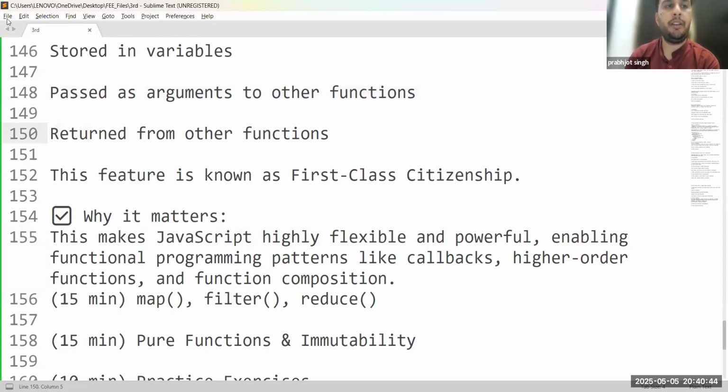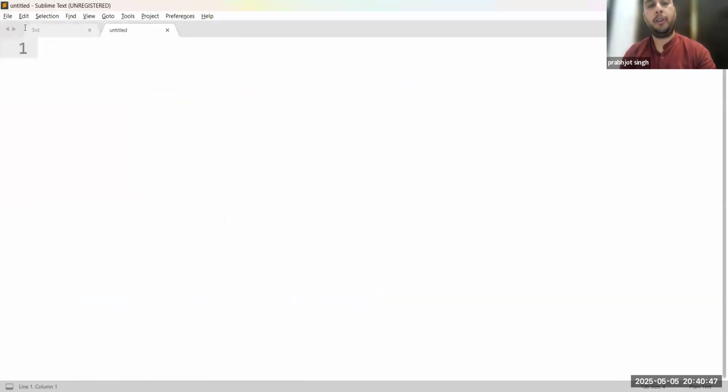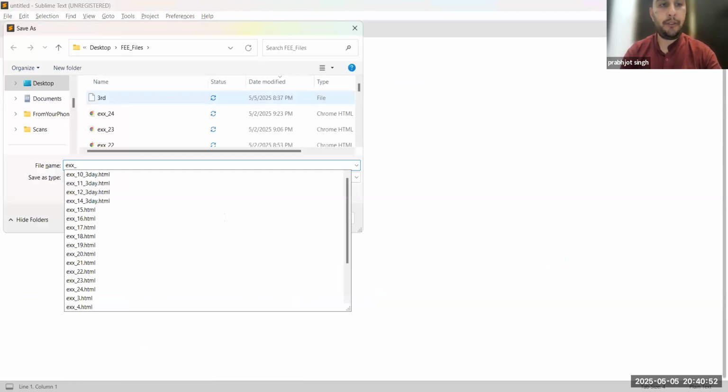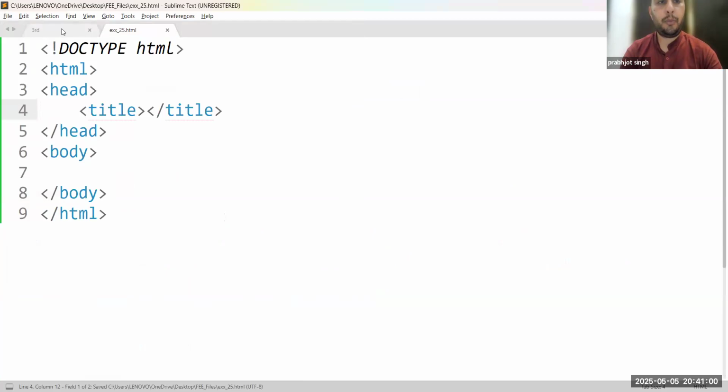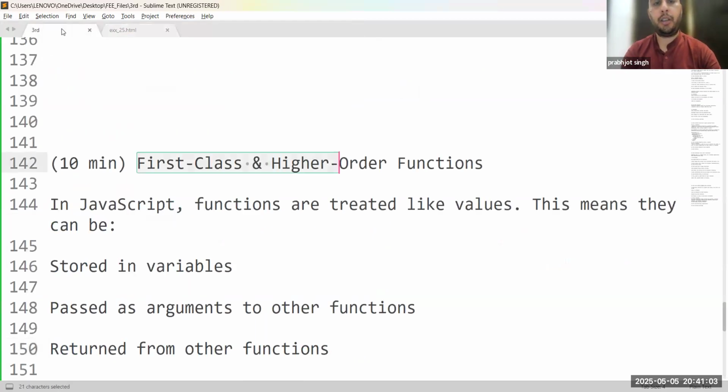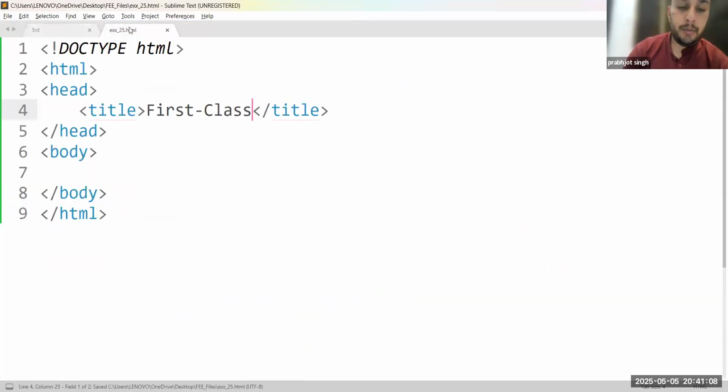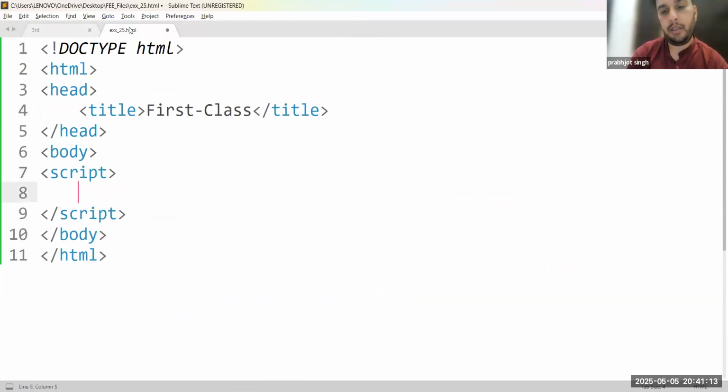So let's try to understand it with the help of an example that we would like to execute in this class. Let me save the file as 25.html, and we'll be writing the HTML syntax and moving with the first topic implementation, that is first class functions or first class citizens. For this, we are expecting to write a script here, in which we are going to write the example that we would like to implement in this class.